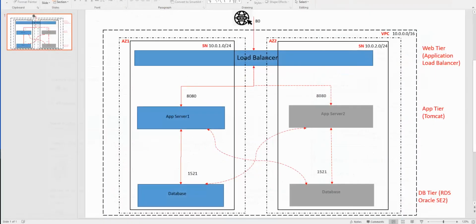To start with, let's discuss the architecture. Basically, we will have three tiers: database tier, app tier, and web tier. The database tier is where we will have the AWS RDS Oracle instance. For the demo, we are going to deploy one database, but in a production setting, you may have two databases acting as a failover mechanism.